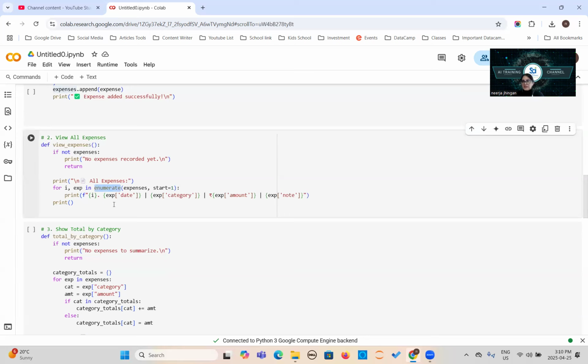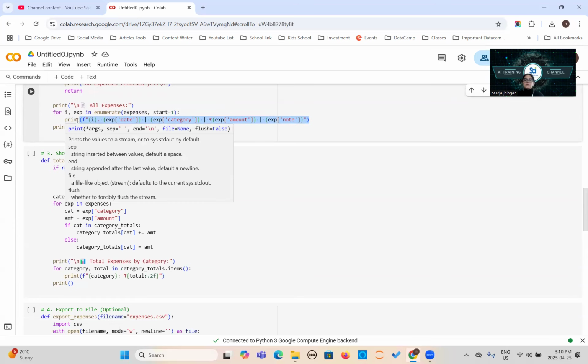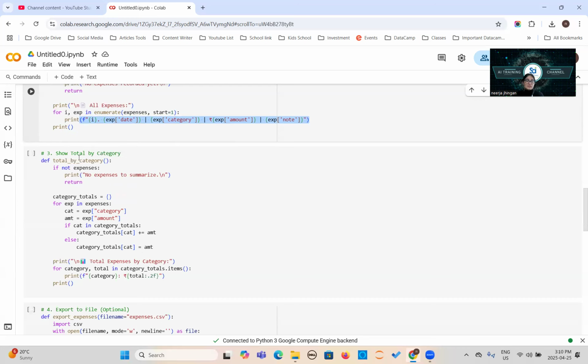Here we are using the enumerate method, which will iterate over your list automatically, track each index starting from 1, and then print. We are using the format method here. You might know the format method; if you don't, you can watch my Python playlist. We use this method to print the dynamic value with the static text, to beautify your output. That's why we use the format method. It starts with the F.